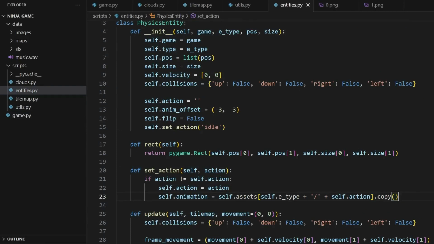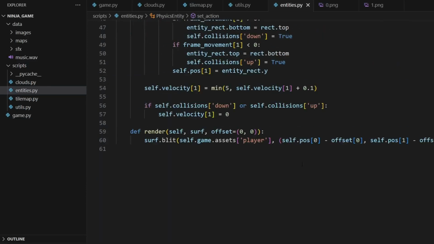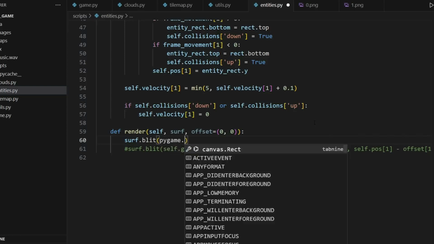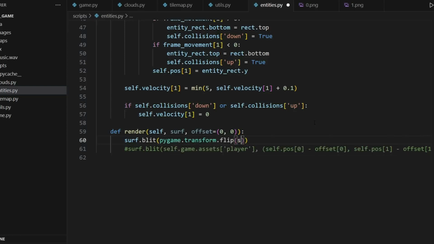All right, so now we need to be able to actually render our animation. So we go down to the render function here. And remember, we had this hack here where we just use the player. We don't want to use that anymore. So what we'll do instead, I'll comment this out for now, we'll do surf.blit, pygame.transform.flip, self.animation.img(), self.flip, False. So this is just handling the flip part.